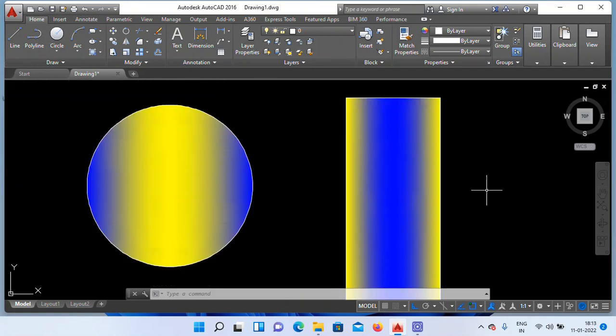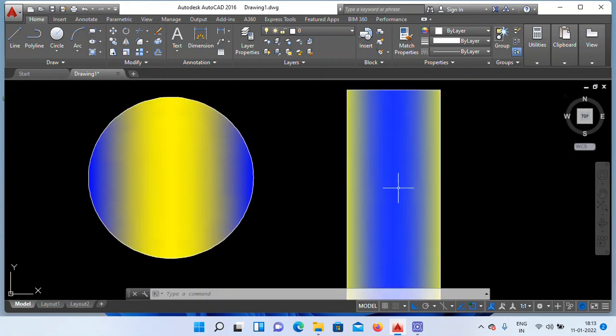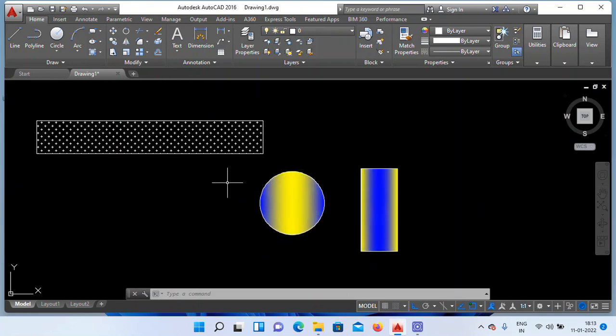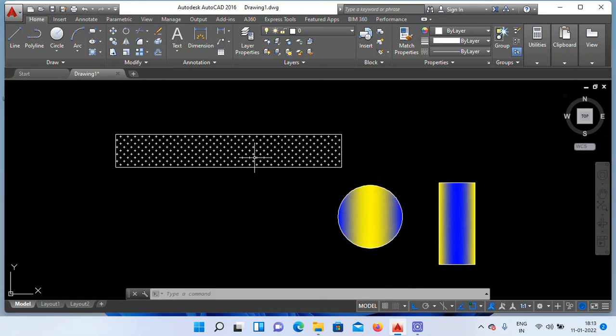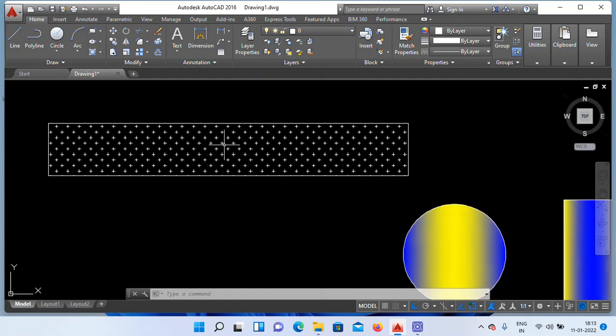Now, here it is clearly yellow, and here blue. Right. I don't want this blue aspect. I want it like this aspect. Here also I don't want this. I want this glass. I want to change this design into glass. I want to fix a glass here.